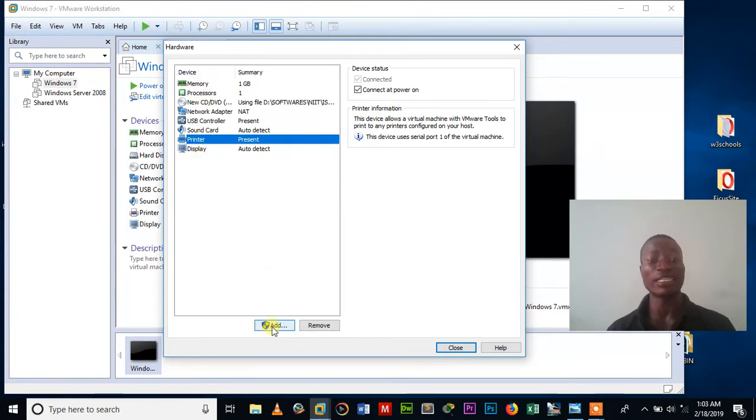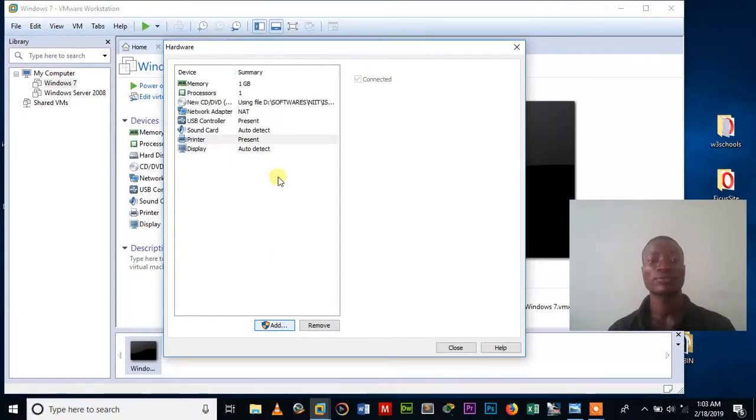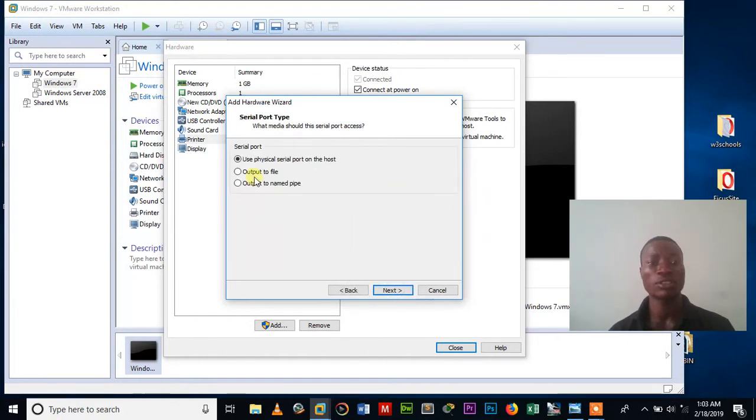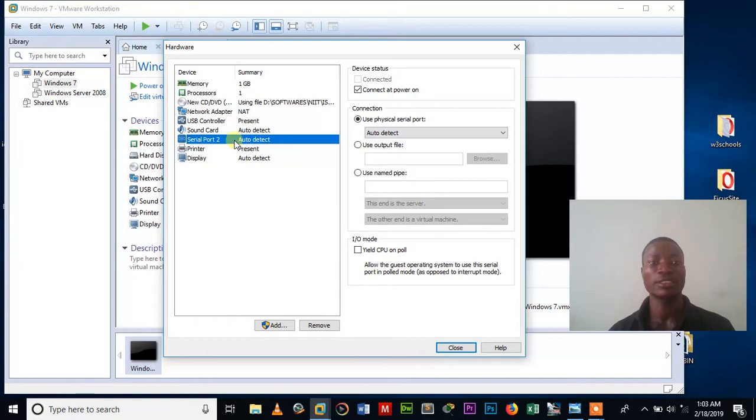If you want to add any hardware to it, you can click on add. You can add any port, any hardware that you want to add to your machine. So let me add this one, serial port. Use physical serial port on the host. Okay, finish. It has been added.